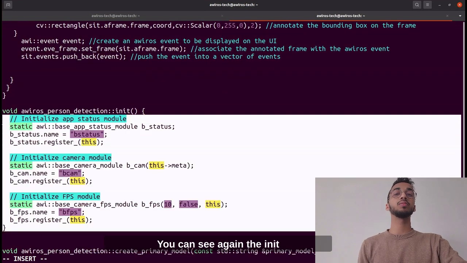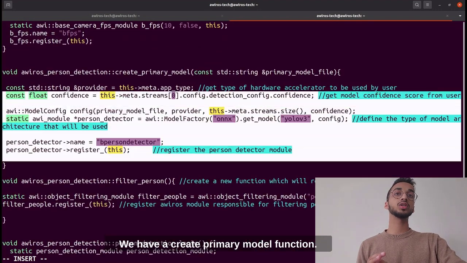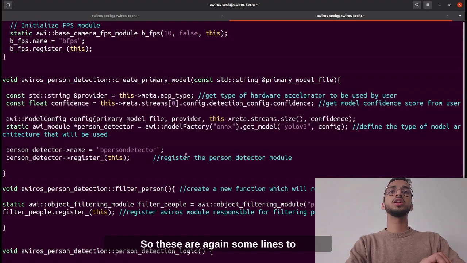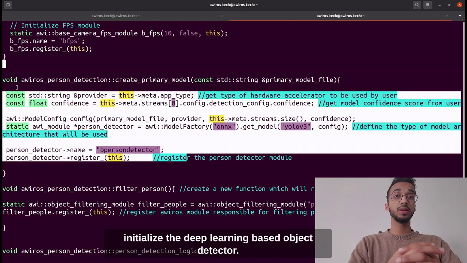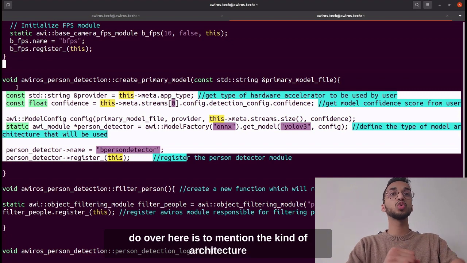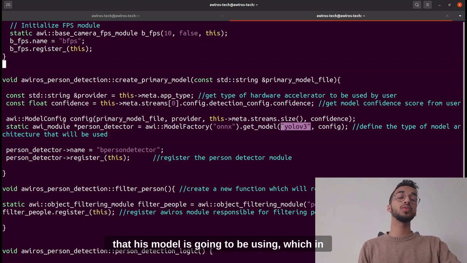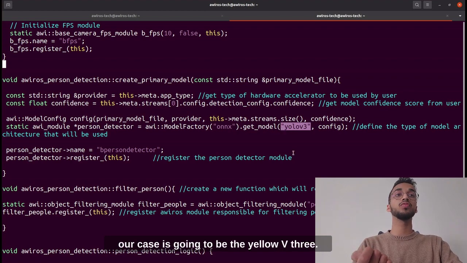You can see again the init module for resting the camera. We have a create primary model function. So these are again some lines to initialize the deep learning based object detector, and the only change that the end developer has to do over here is to mention the kind of architecture that his model is going to be using, which in our case is going to be the YOLO v3.